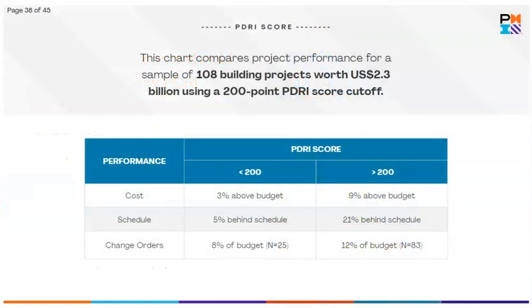The chart shown on your screen compares project performance for a sample of 108 building projects worth $2.3 billion using a 200-point PDRI score cutoff. This data shows the mean performance for the projects versus execution estimate for design and construction, and the absolute value of changes as a percentage of total project cost.